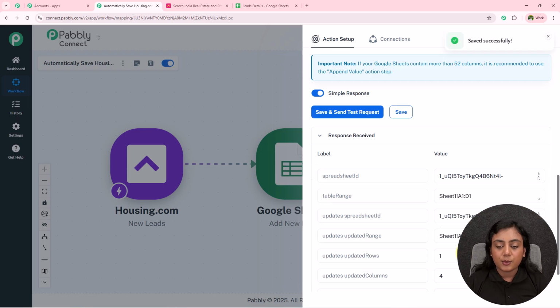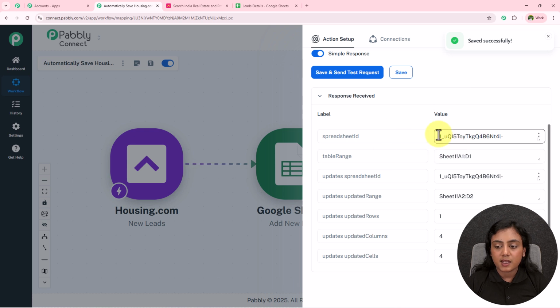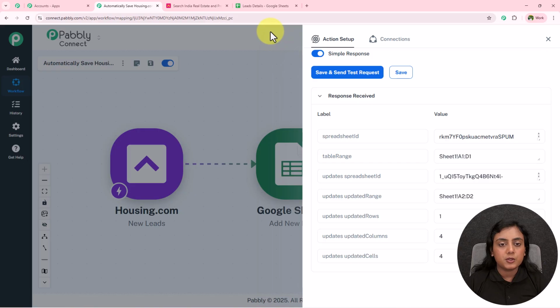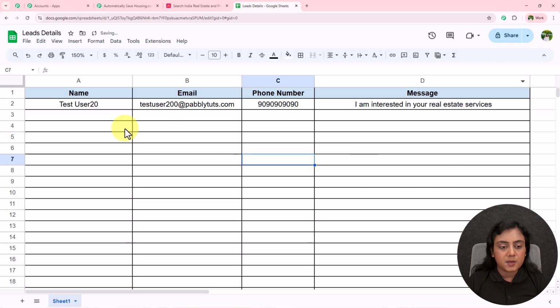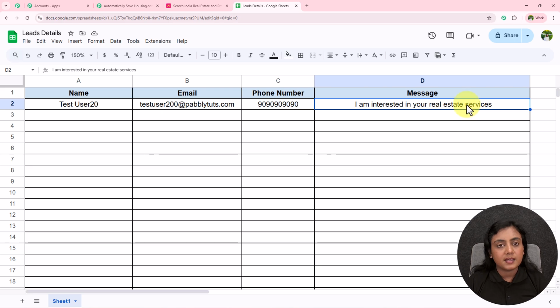Okay. I'm going to click on the save and send test request button, and I've received the response in which I've received the ID. So now if I open my Google Sheets from here, you can see in my spreadsheet the record is created. Name is test user 02. Email is testuser200@pabblytudes.com with the same phone number and the message.